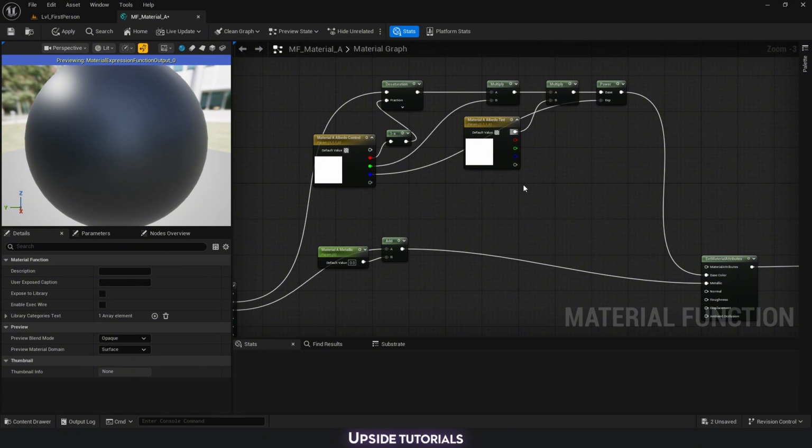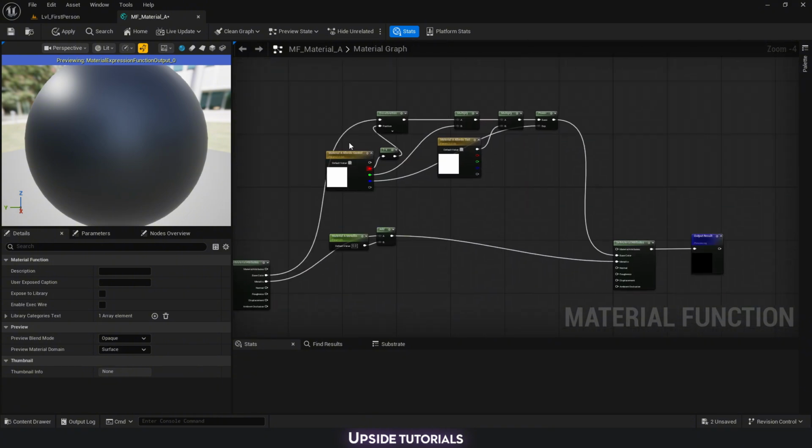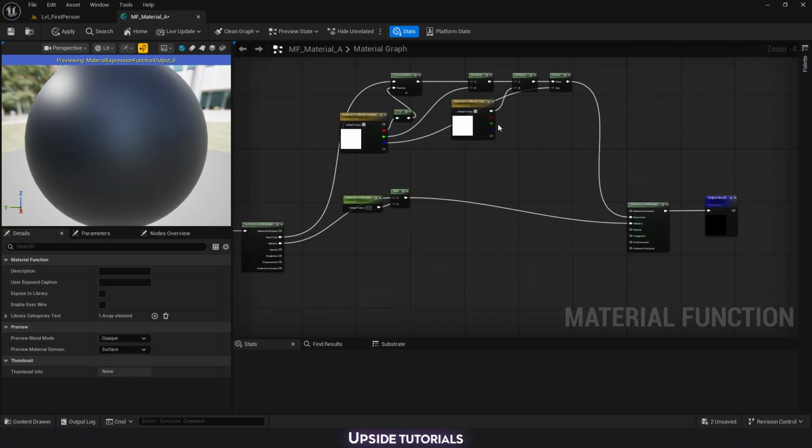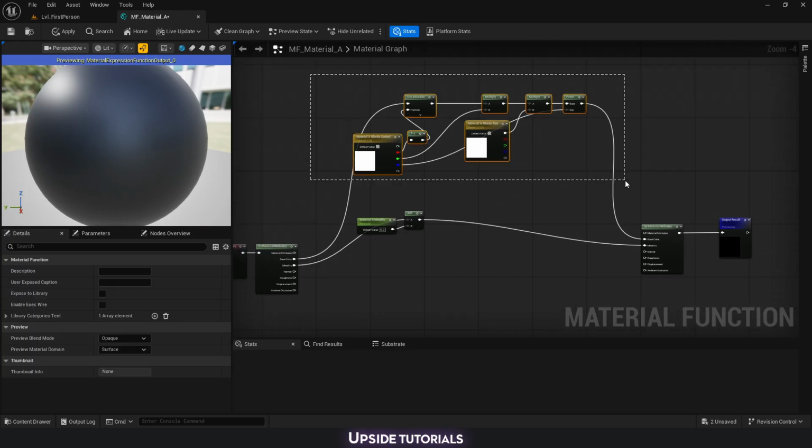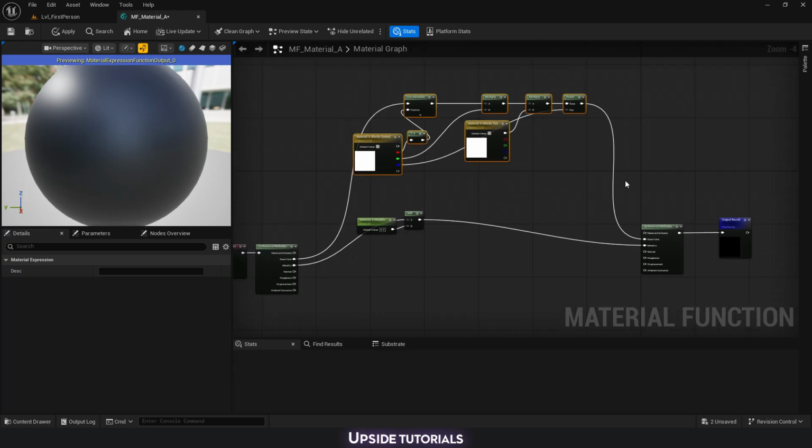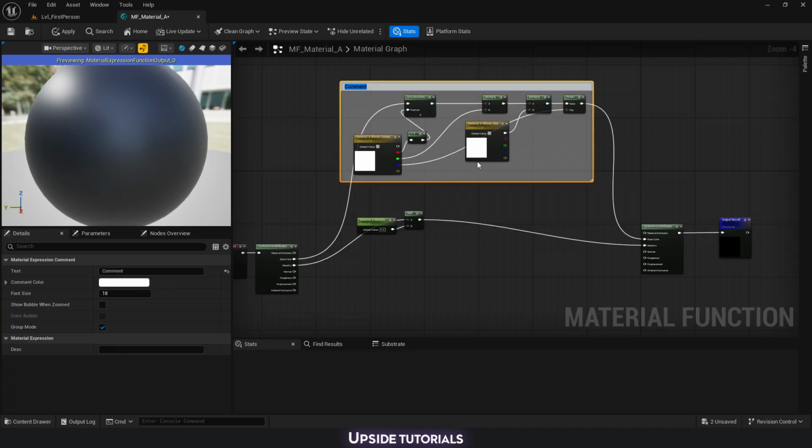To start organizing our things a little bit, let's put some comments so that we know which section is what. I'm going to select all the elements on the top, which are for the albedo, press C, and that's going to create our comment. So here I'll make it albedo. Here we make it metallic.